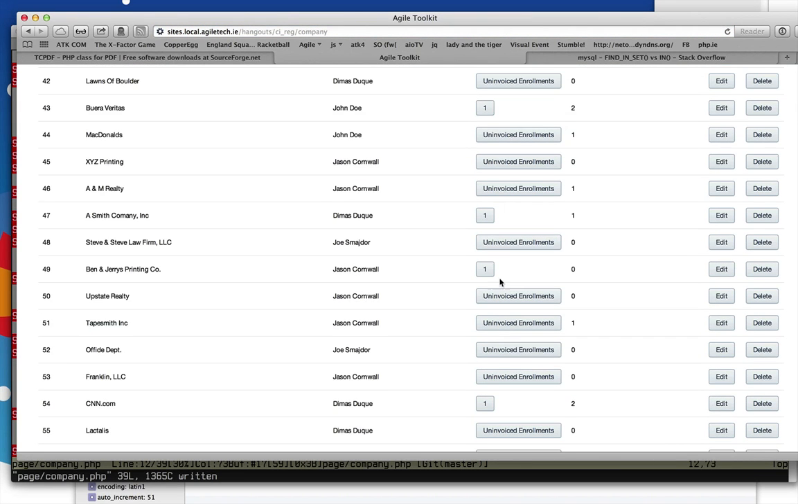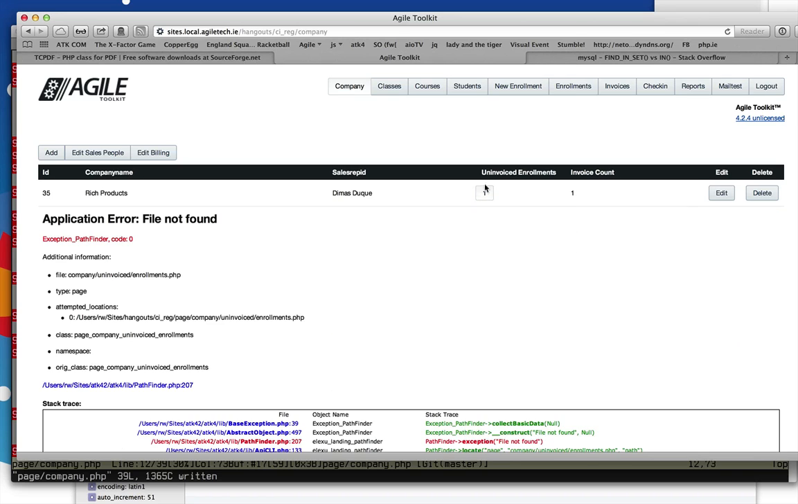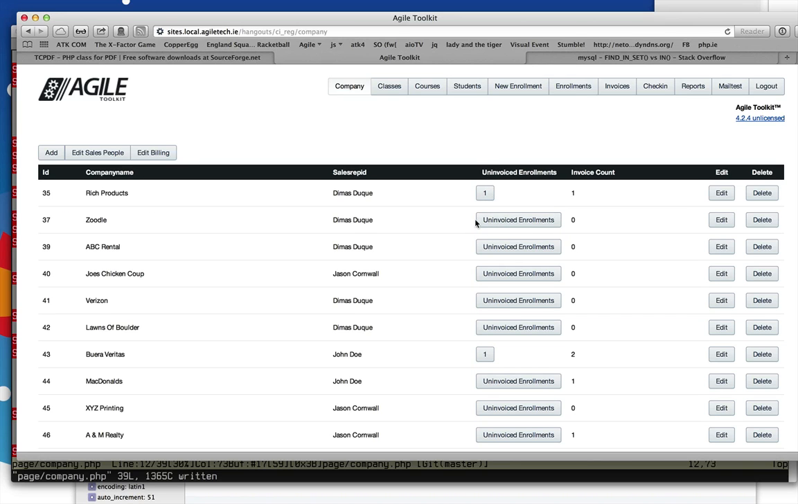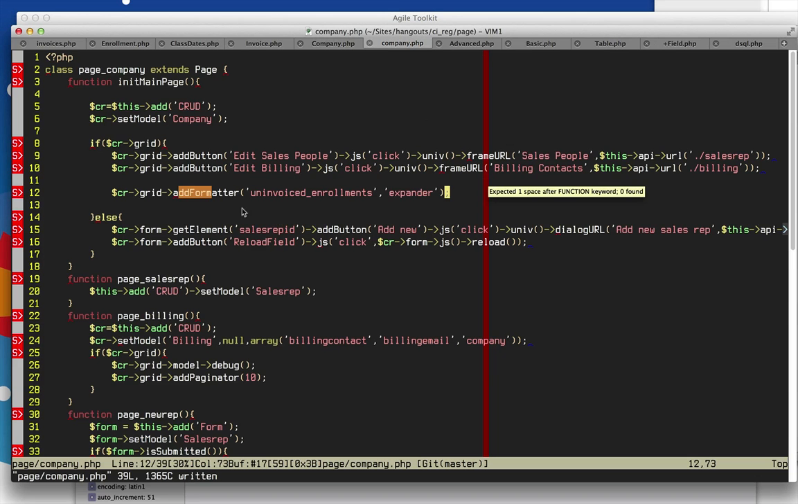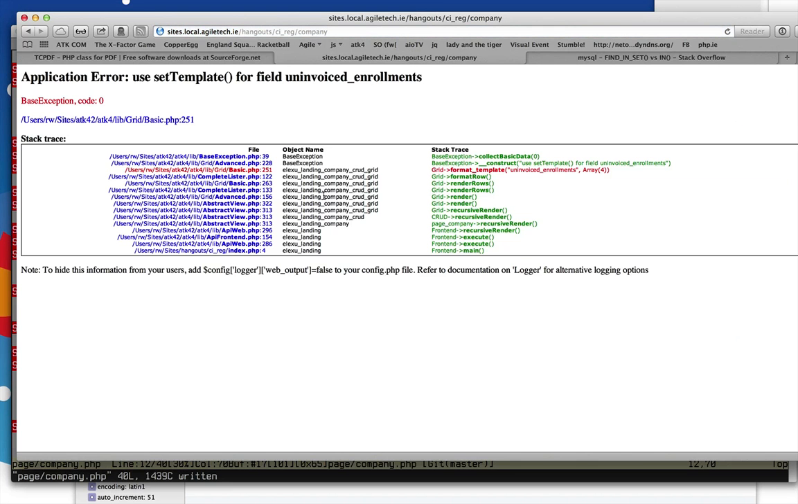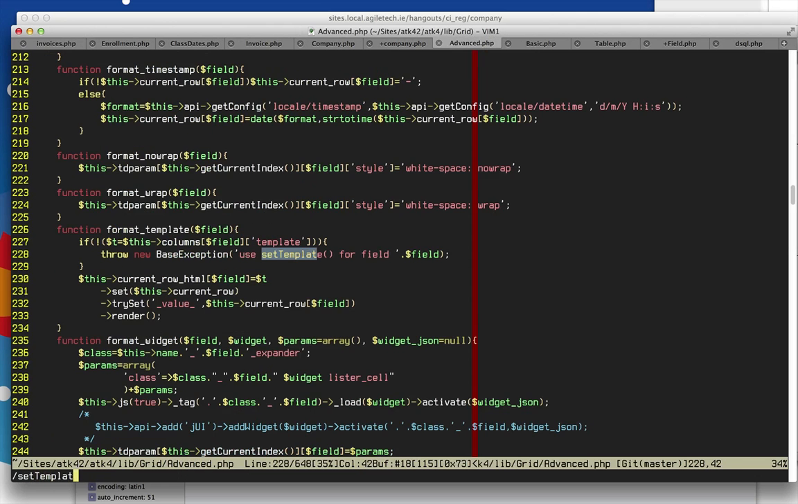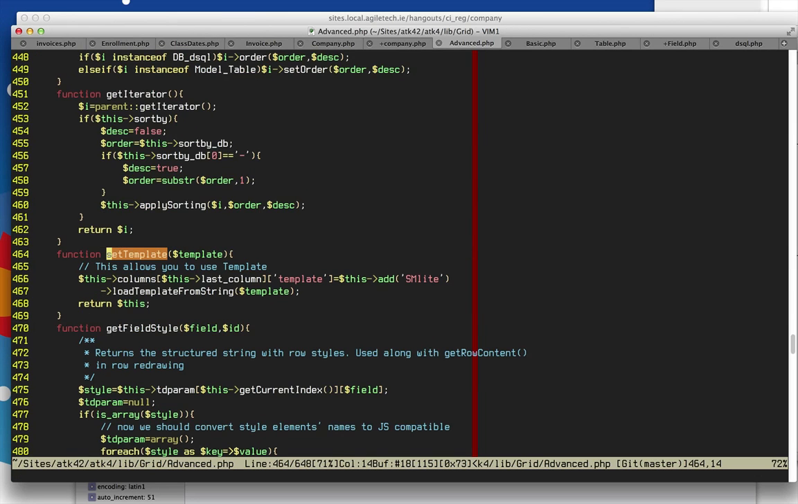Yeah, and the way how expander works in collaboration with the field is that if the field has any value which is non-zero, it would show the field on the button. Otherwise, it would put the same as the title. So that's not too great as well. So let's try to add another formatter, which will be template. Okay, it should complete now, and we need to use set template.